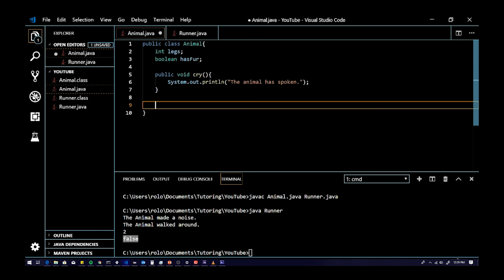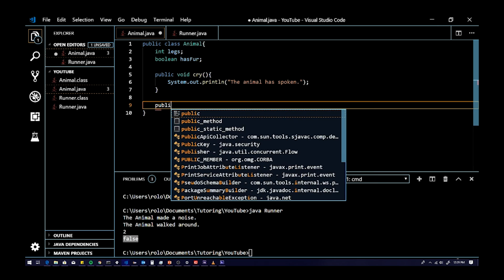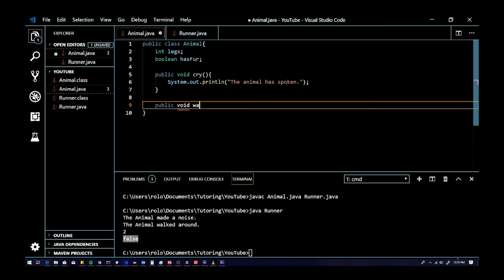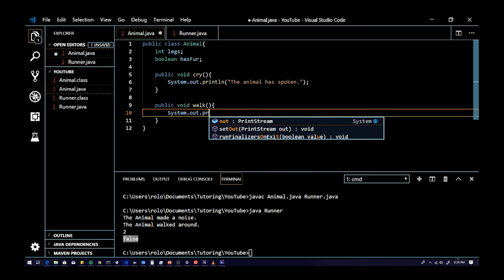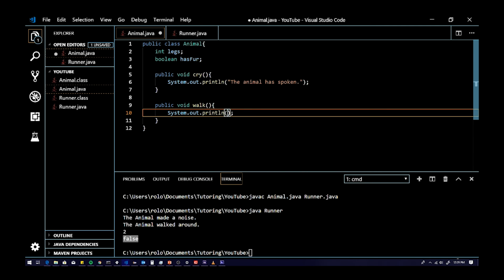And then let's add another function in here. We'll say walk, and this is going to do something similar. And in here, I'm just going to say the animal walked around.